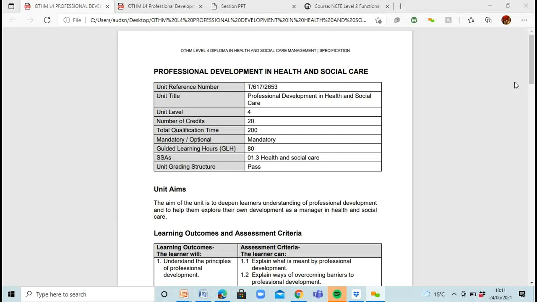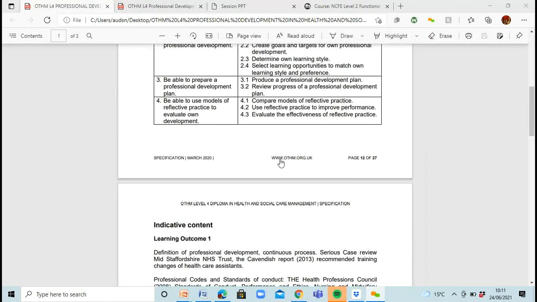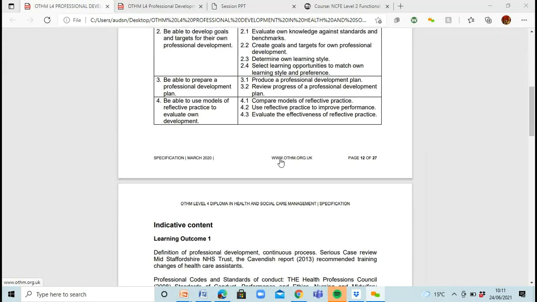Hi, good morning. So we're looking at professional development in health and social care. Now we're going to be looking at learning outcome 4. So let's scroll down. Learning outcome 4 is: be able to use models of reflective practice to evaluate your own development.